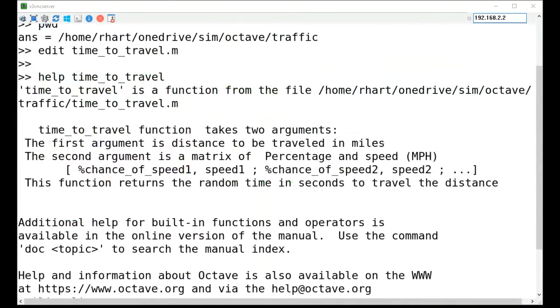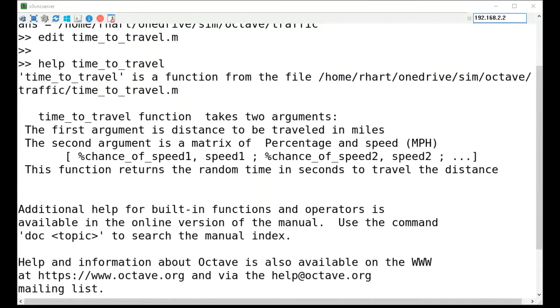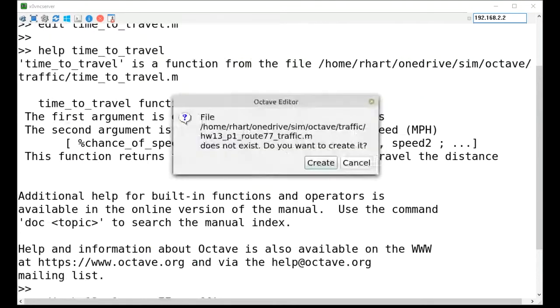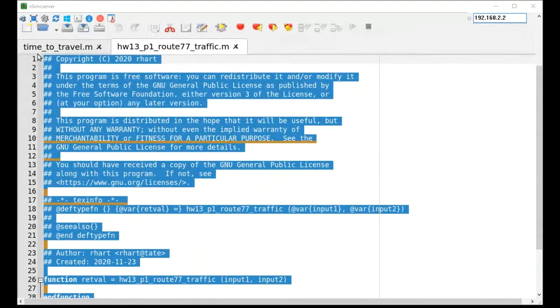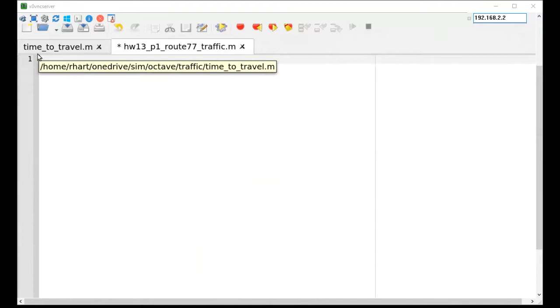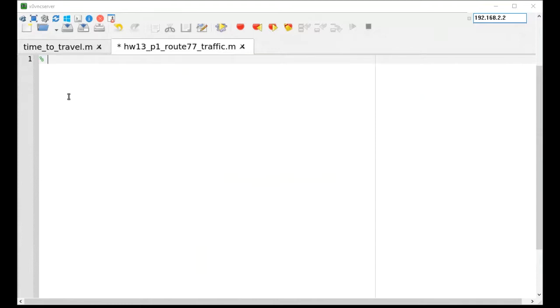All right. So let me start a new script. I always like to put more than just problem 1 on here, so I'm going to say this is route 77 traffic. I like to give it a bigger name. All right, so this is just going to be our regular script here. So let me just get it started.